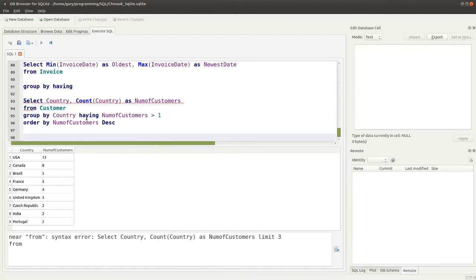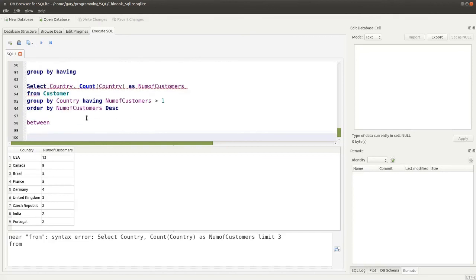Let's talk about another statement. That's the between. We're going to use dates. Now each SQL engine will have its own way of handling dates. Dates are a special form of a string.